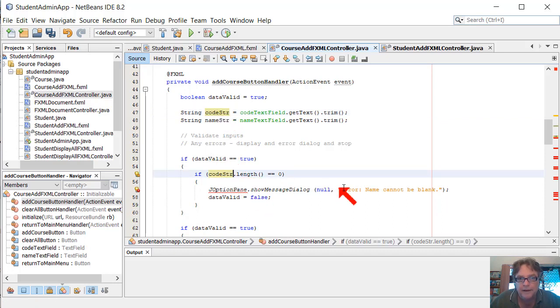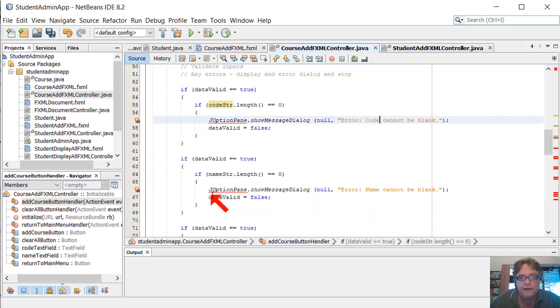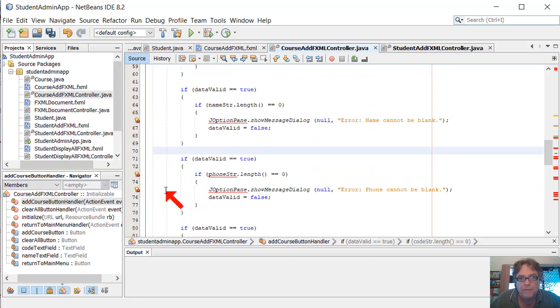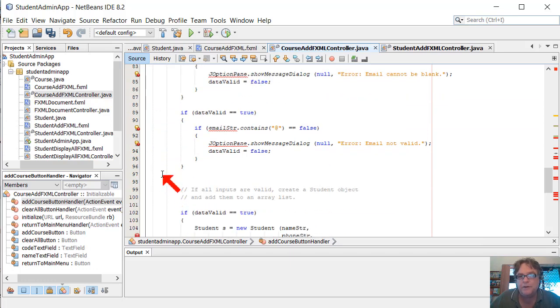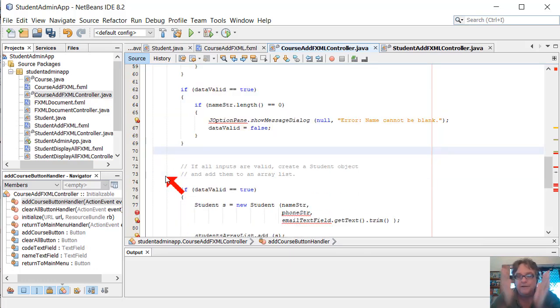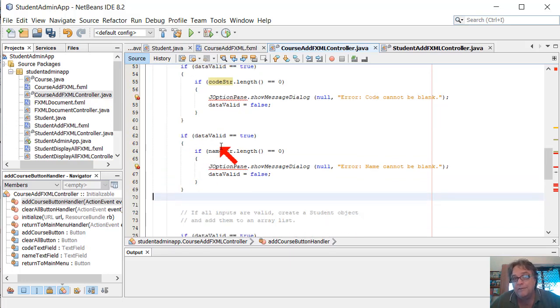If code length is equal to that, then error: code cannot be blank. And name. And I think that's all we'll worry about here. There's a whole lot of validations we could do. For example, course codes might need to be 8 characters long with 4 digits and 4 letters or something. Who knows what. So we're just going to do the basic validation that it's not blank. But keep in mind that these validations could be a lot more involved.